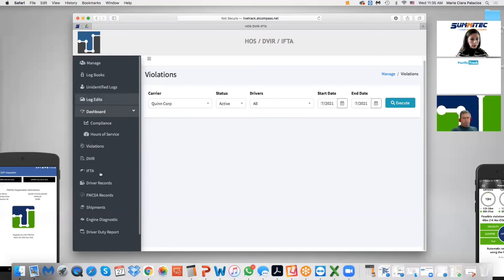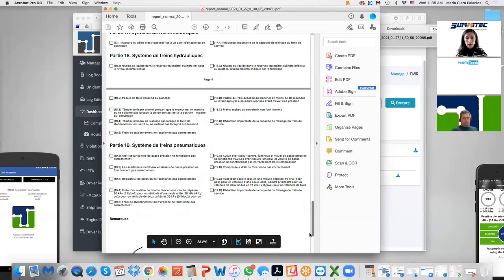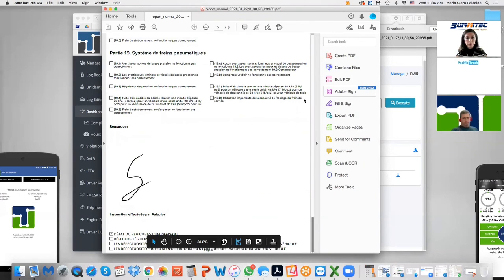The report, the driver vehicle inspection report that we just did, I'm going to show it to you right now. So for the report, just execute and download it. So here is the report signed by the driver.